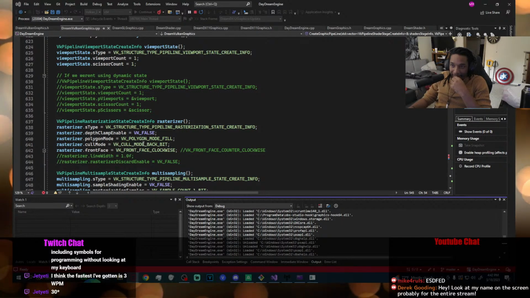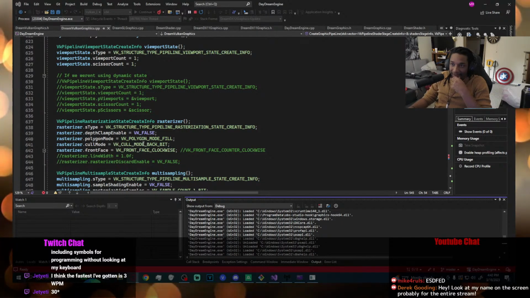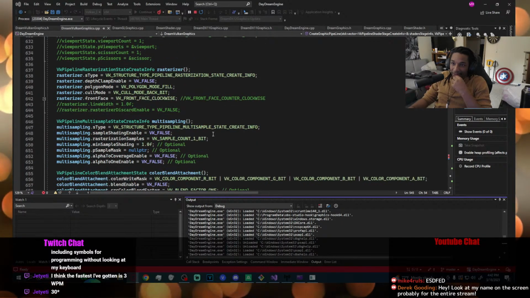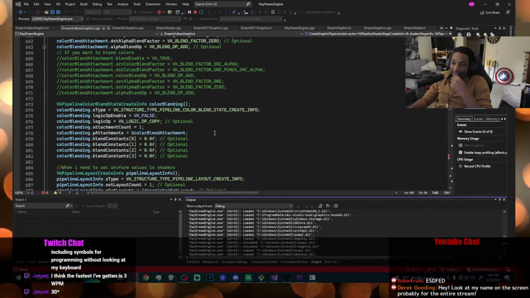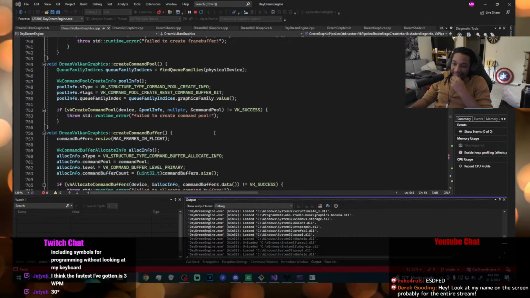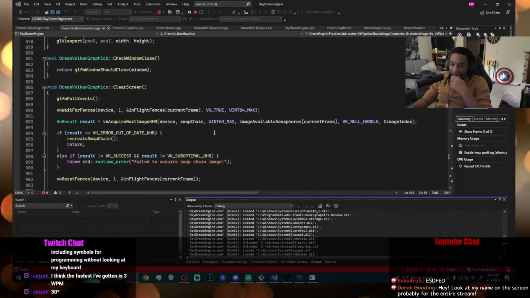I type with all my fingers, including symbols for programming, without looking at my keyboard. I think the fastest I've gotten is 3. I was gonna say 3 RPM. That's probably worse than me. My WPM is horrible.